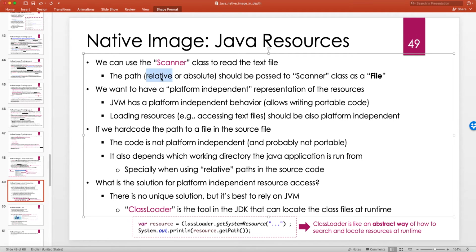And whenever you pass a relative or absolute path, the file object has methods for retrieving, for example, where this file is, an absolute path or relative path. There are other things like canonical path, etc., right? And we will look at the methods inside the file object. We want to have a platform independent representation of the resources, and this was one of the examples that we discussed in the previous lecture.